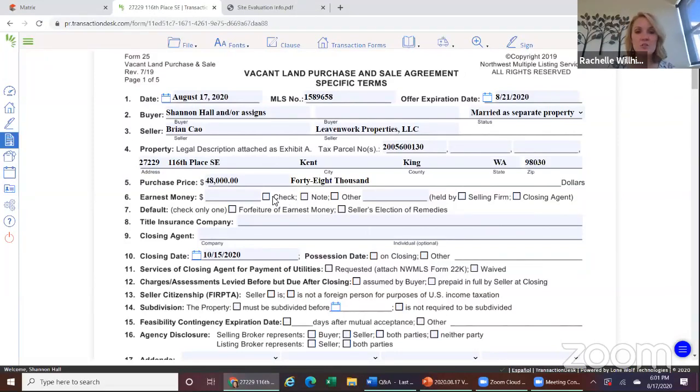Earnest money, I'm going to go ahead and throw $1,000 at this. And then I'll go ahead and put it in a note. Check the note box. And then held by the closing agent. And then the default is forfeiture, always, just like a normal purchase and sale.